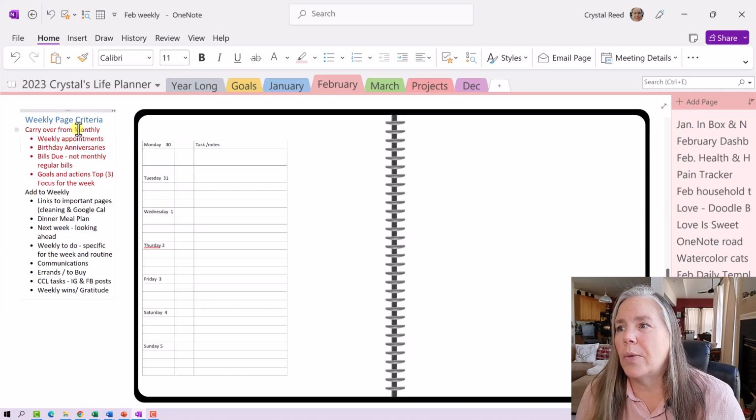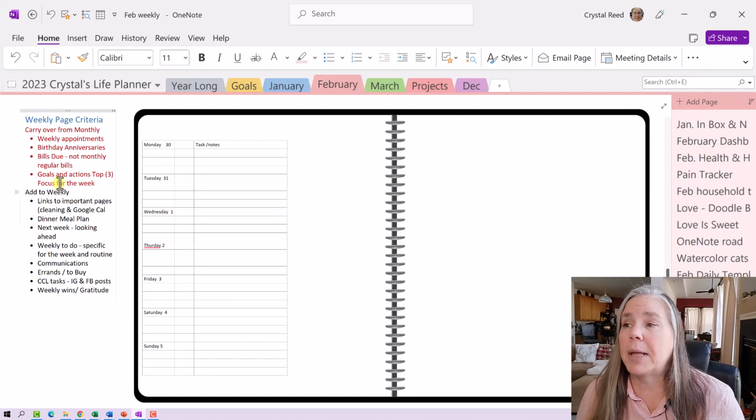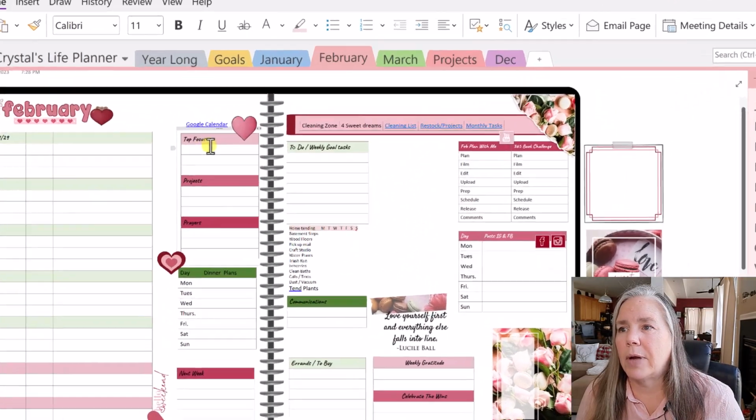All right, so when I look back at my criteria, I now have a place for weekly appointments. I can also record any birthdays or anniversaries that are occurring here, a place to record any bills that are due, and looking at the next one, goals and actions, the top 3 focus for the week. All right, let's take a look at the finished one, and I will show you how I created that.